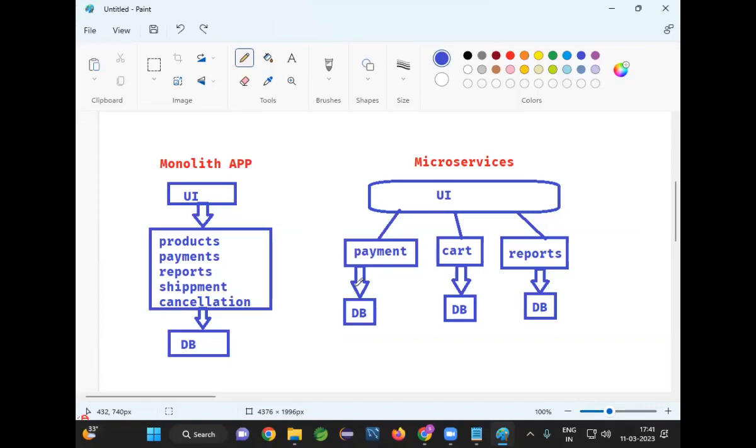If you develop your project as a monolith application, a lot of maintenance problems will come. If I modify a single line of code, the whole project I have to compile, the whole project I have to package as a WAR file, the whole project I have to deploy in the server. So to overcome the problems of the monolith architecture, in the companies we are going to develop the project by using microservices architecture.